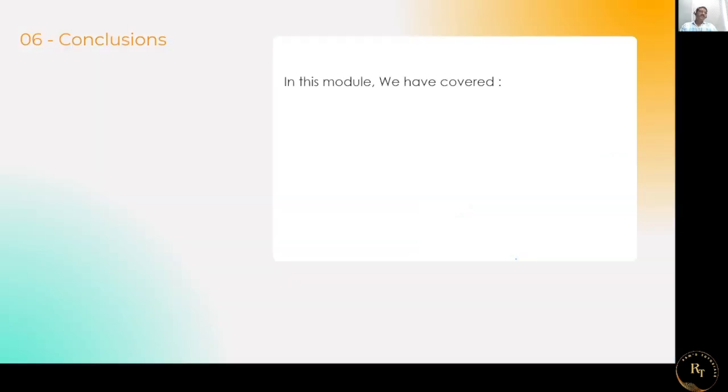So what did we cover in this particular module? In this module, we looked at how input operations happen in Python, and also how output operations can be done in Python. Now, let me give you a demo for it. Okay, take your time. Just have a look at it.